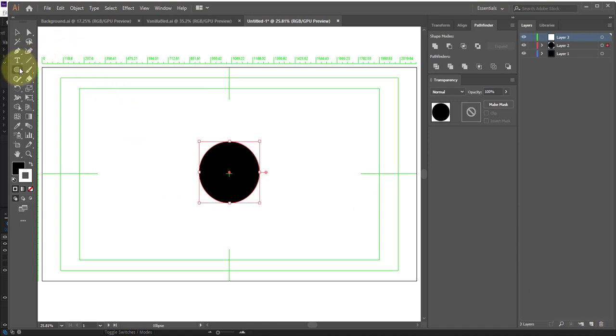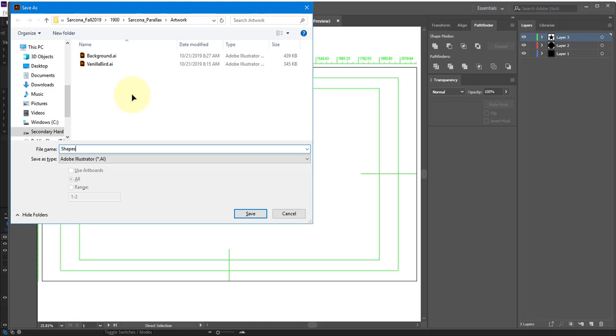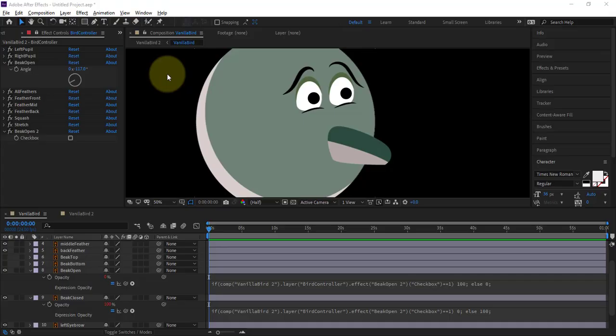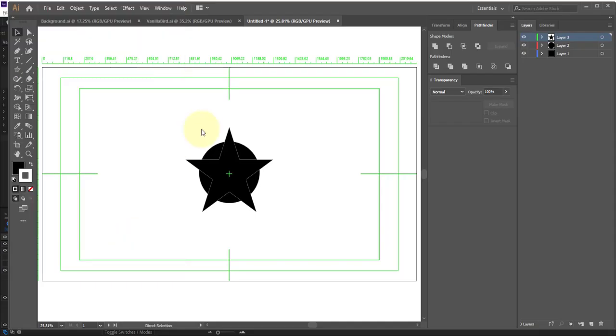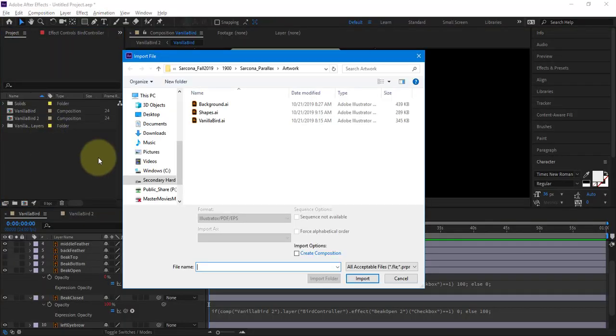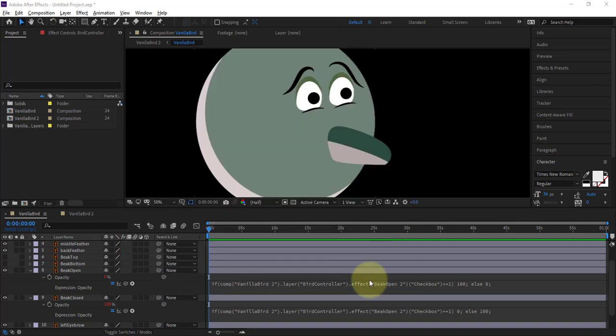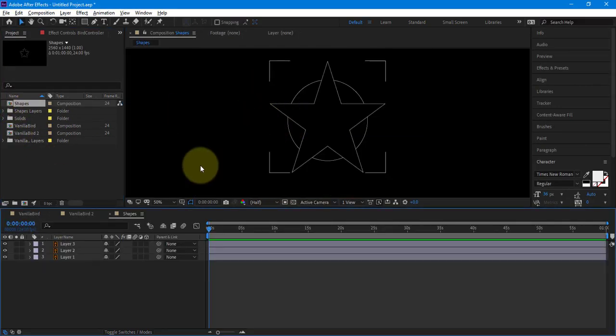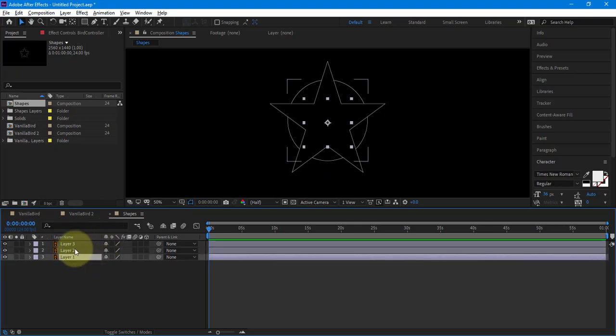And this one will be a star. All right, so I have 3 different shapes, 3 different layers. I'm doing this just to show it pretty obviously. That's all it is. Okay, so there's my shapes, 3, 2, 1. I need to cycle between these.